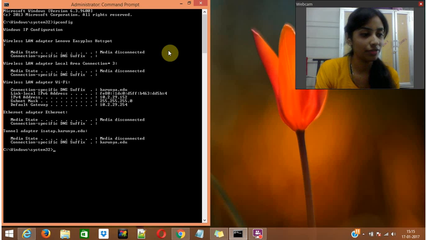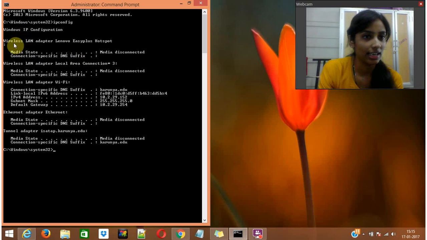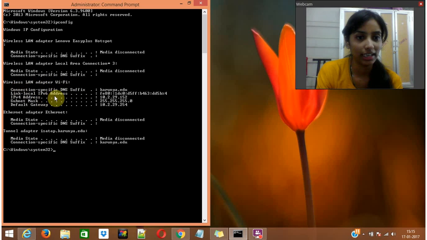Basically, ipconfig means Internet Protocol Configuration. It displays all the current TCP and IP network configuration values, and can modify domain name and system settings. Here it shows the wireless LAN adapter, whatever is available, whether it is connected or disconnected. Then it is showing me all wireless LAN adapters, all the connections. Like my network is connected to karunya.edu.